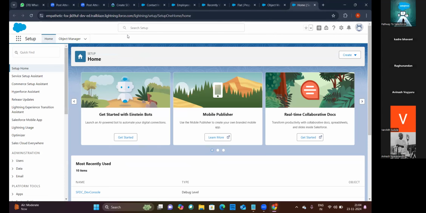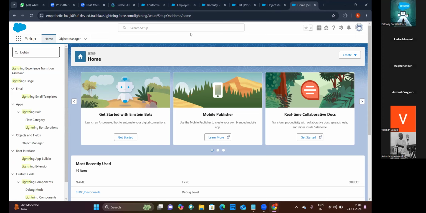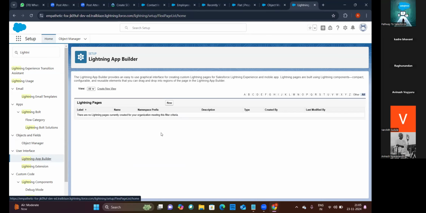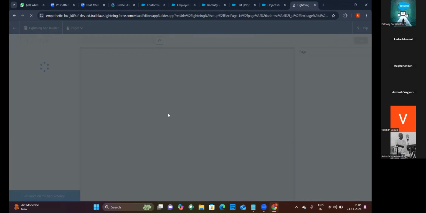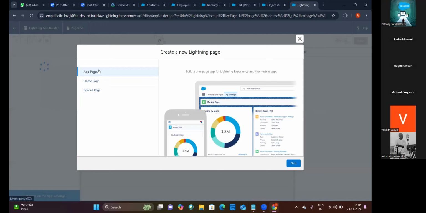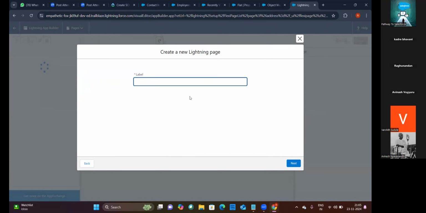The first thing you need is that page. You can't get it directly; you have to create it. In the quick find, type Lightning App Builder. In the user interface section, you have Lightning App Builder. Click New, then app page. We'll see what these are later, but for our JavaScript learning we don't need all these things. This we'll talk about again in the Salesforce-related topics.